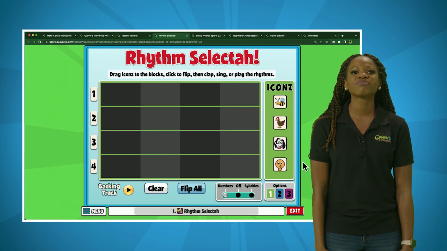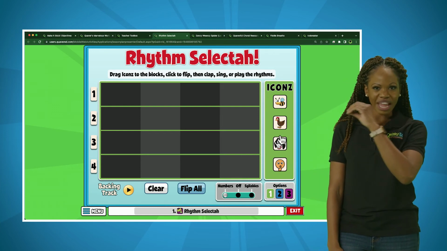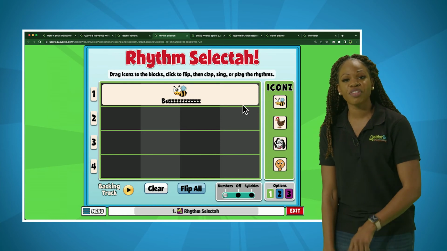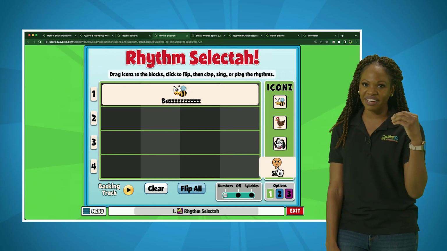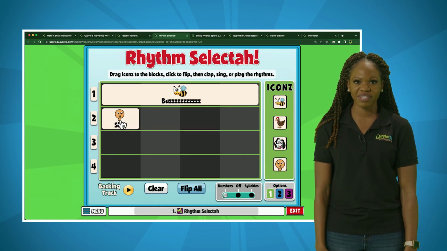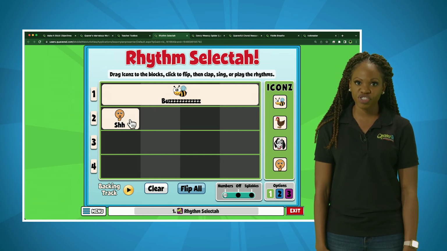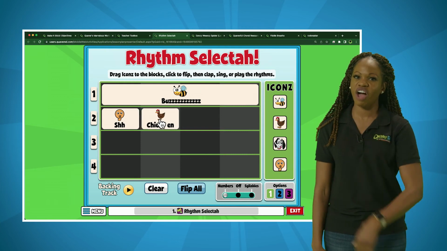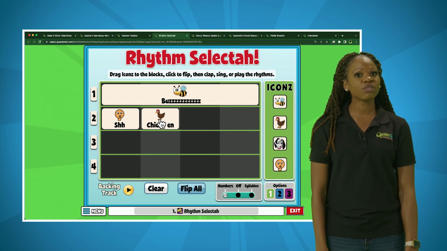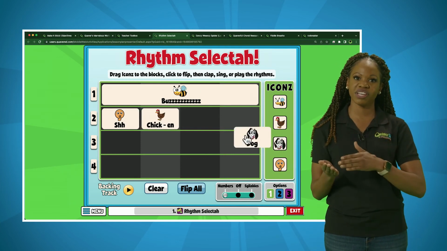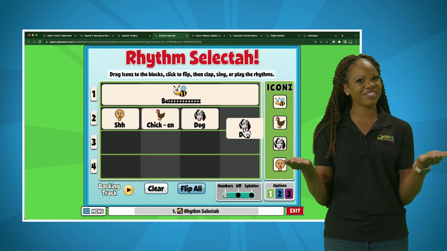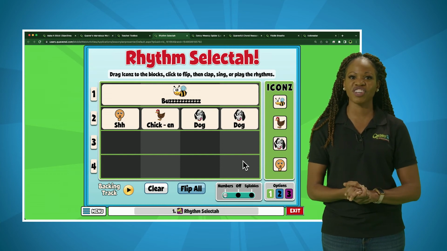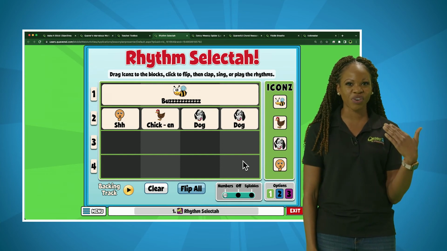Let's try one now. Let's grab that B and drag it into line 1. Drag over the sh sound over to line 2 in the first box. And now let's do the same for chicken. Drag it over, put it right next to shh on the second row. Let's put 2 dogs next to chicken, so this will finish line 2. Okay, we are now ready to perform the chant. I've got movements for us as well.